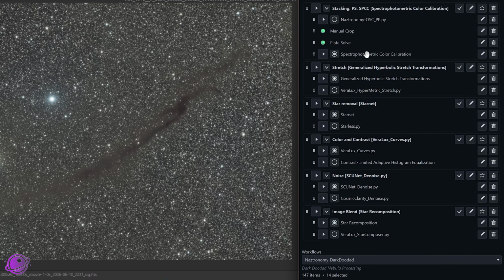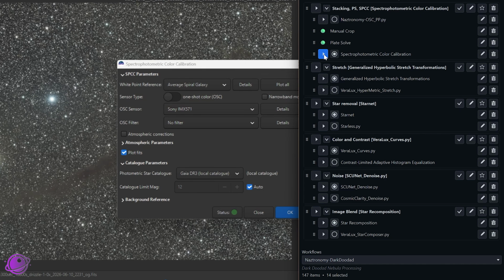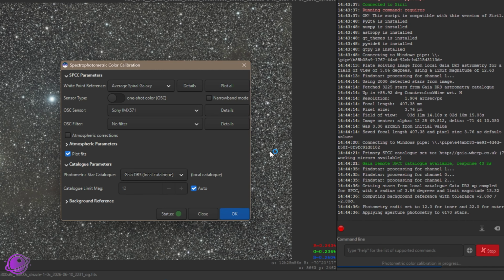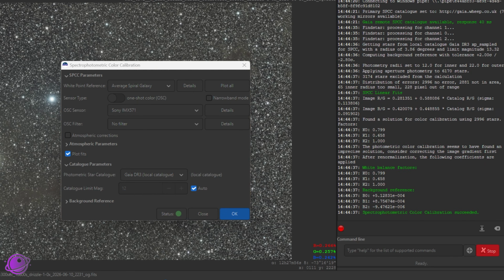And then we're going to do spectrophotometric color calibration. So I'll click on play. We're going to use average spiral galaxy. We are using an IMX571 sensor and no filter here. So there's no RGB filter, no UV/IR cut filter, nothing. It's just a standard OSC color camera. And we're going to click on OK. And this should give us good color stars. I'm just going to close these white balance summaries.